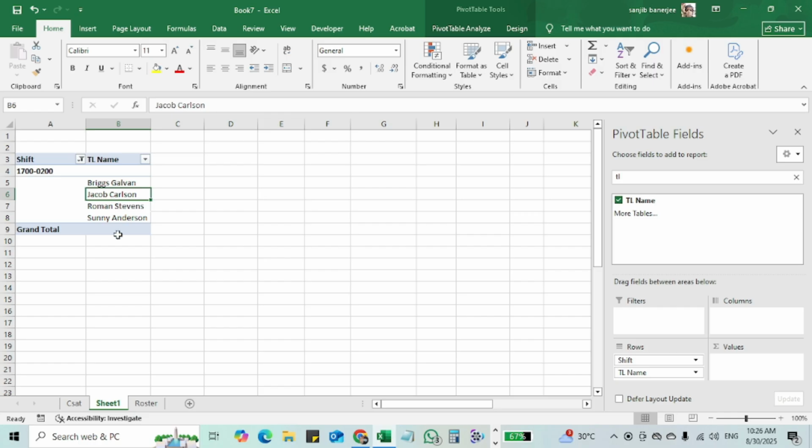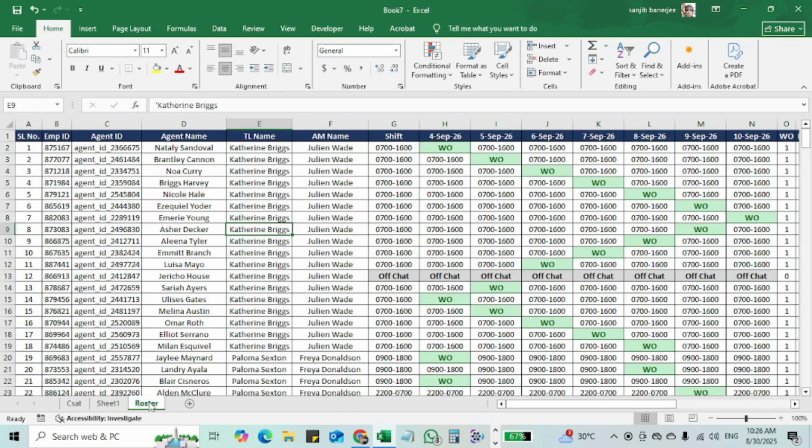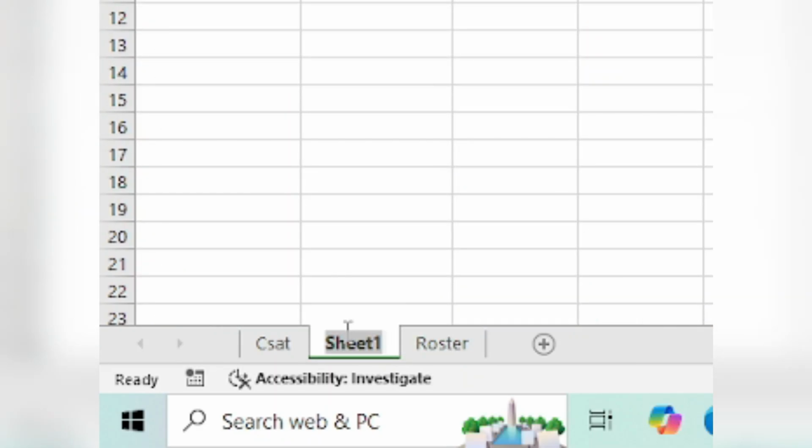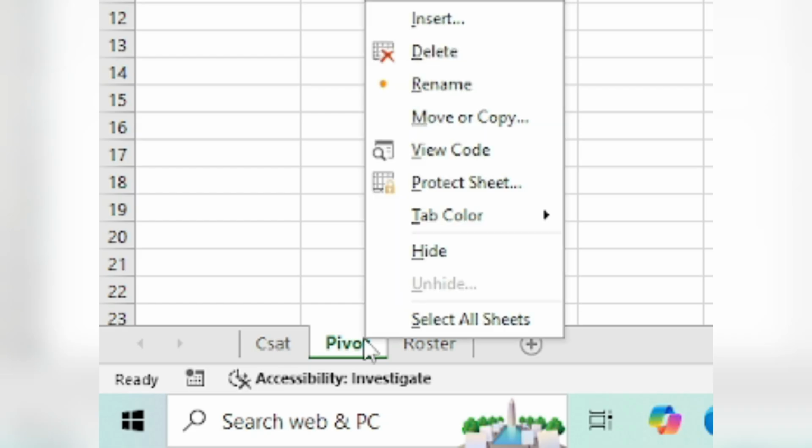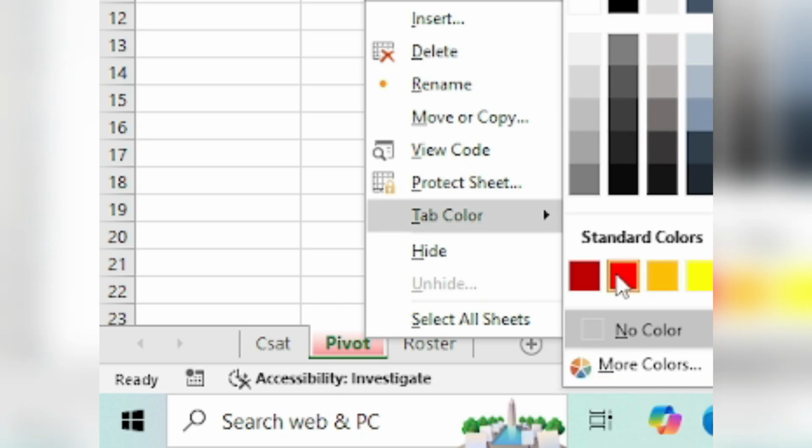Okay, now this is about roster. So from roster we can change the name of this sheet. We can change the name of this tab to pivot. We can write this pivot. If you want, we can even change the color of it. We can right click, and then in the tab color we can use any colors.